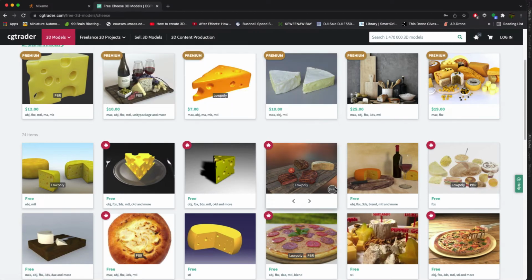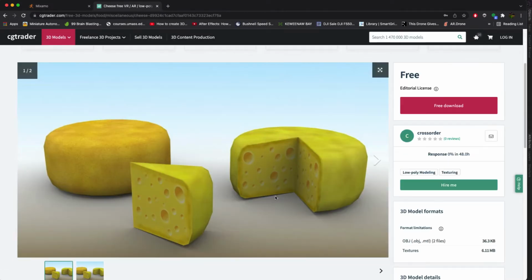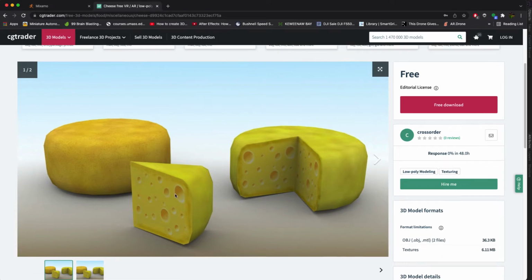So the next thing we need is some cheese. So I went to cgtrader.com, and you can log in and filter by what's free. And there's this free low poly cheese, which comes with three pieces of cheese. I ended up just using the one piece of cheese, but maybe you want to use the full wheel, maybe you want to use just a little slice. We're just gonna hit free download.